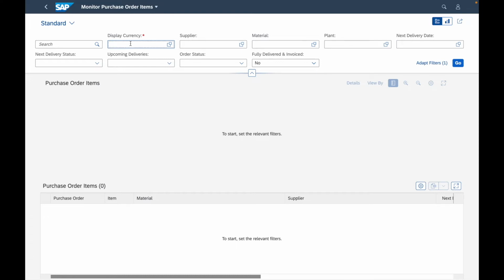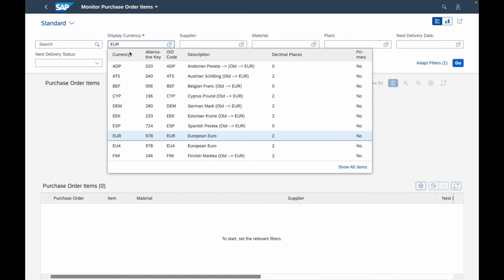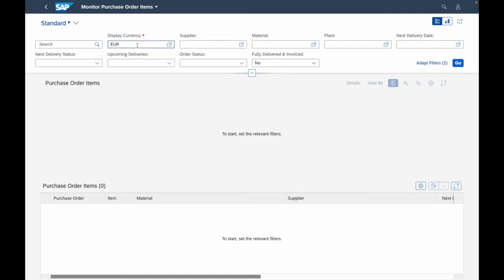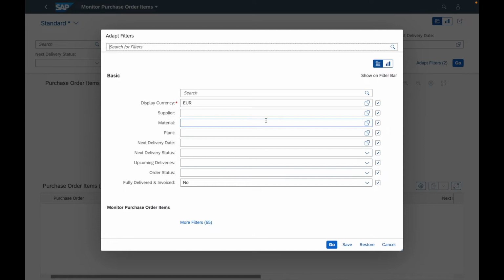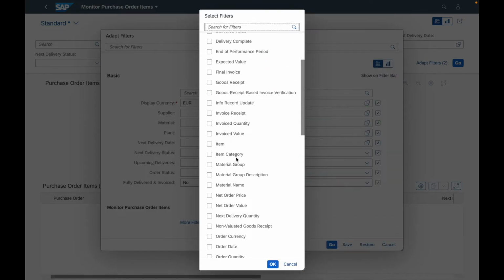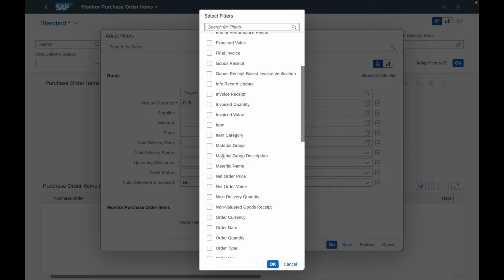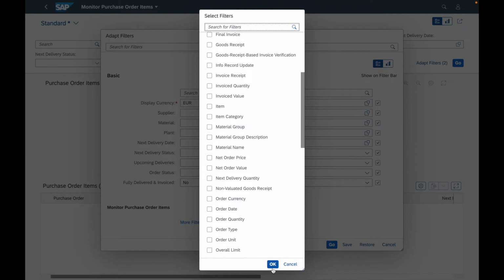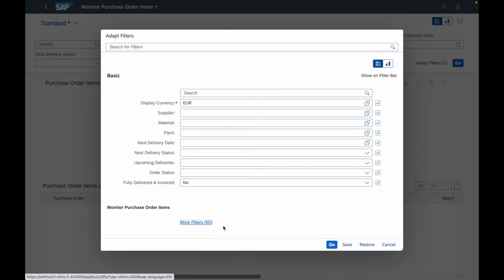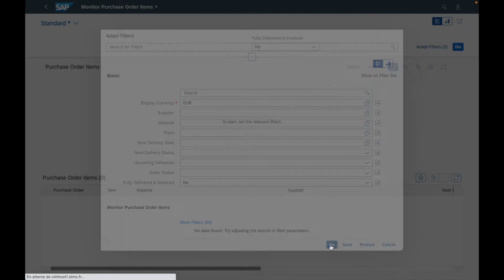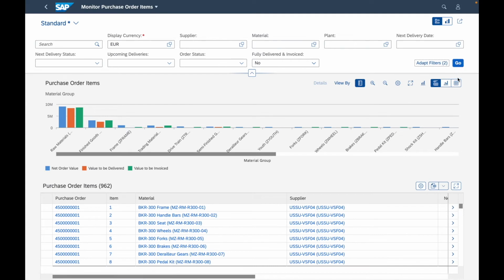So here, let's specify EUR for European euro. You could also filter by supplier, by material number, by plant, and so on. And you have a lot of fields here: the item category, the material group description, the order type, and so on. So more than 65 different filters. Let's click on Go in order to see how this analytical application looks like.